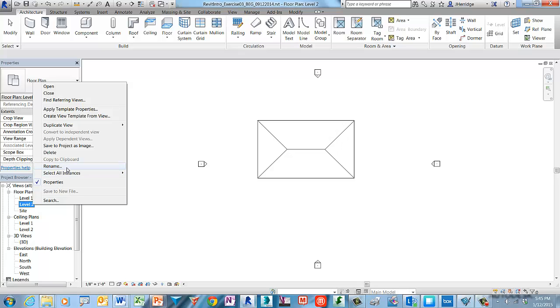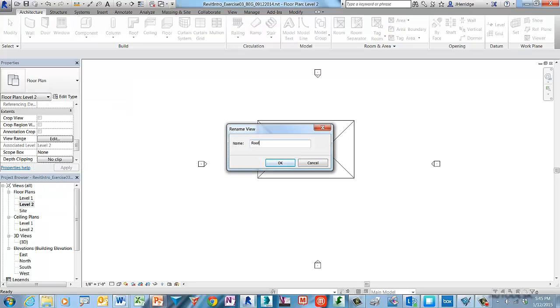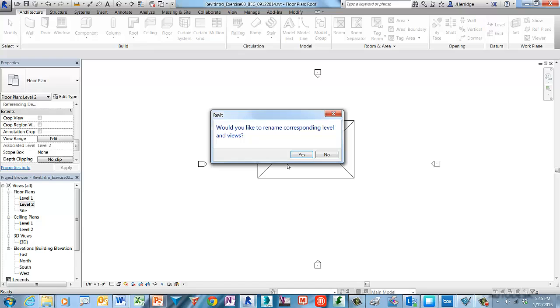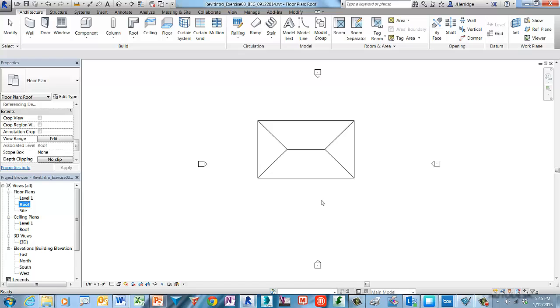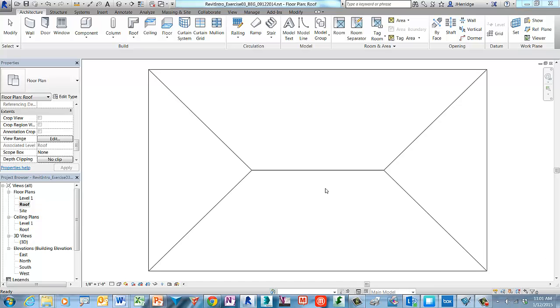Next, let's go ahead and rename the level 2 plan view, and let's call it roof, and click OK. Go ahead and zoom into the roof to get a larger view to fill the screen. Otherwise, we'll move on to the next part of the exercise, which is to prepare the south elevation view for a solar study. So in this case, let's go ahead and open up the south elevation view.